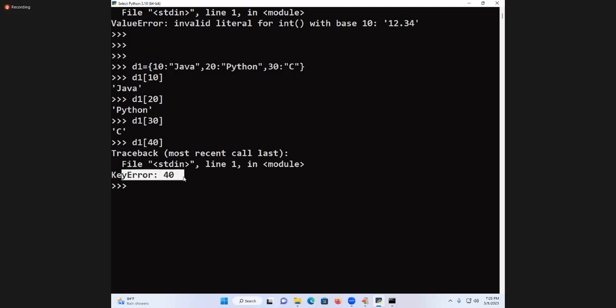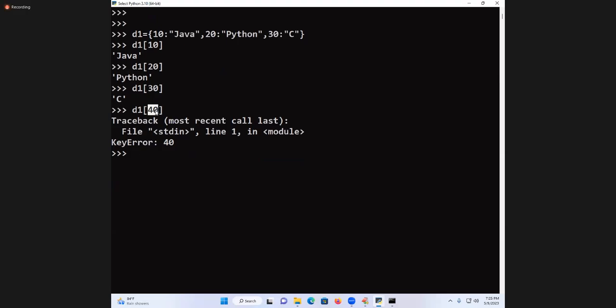Key error, index error, these are all called what? Predefined exceptions. These exception classes are already defined, so they are known as predefined exceptions. We can develop our own exceptions also. So last and final, what is this input? Wrong input. Wrong input means what is created by PVM? An object.